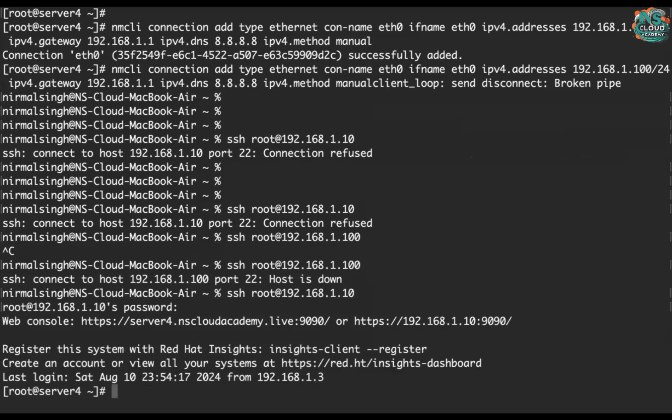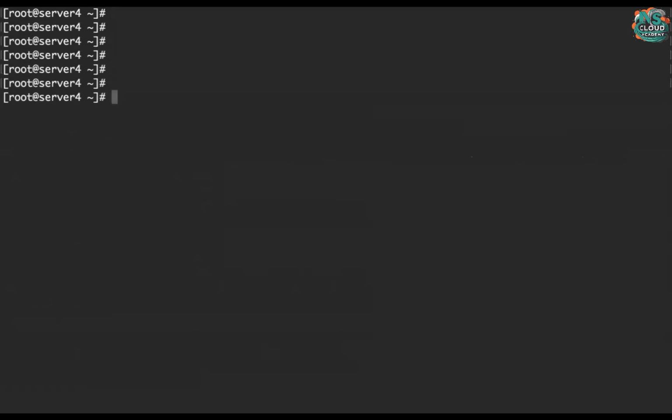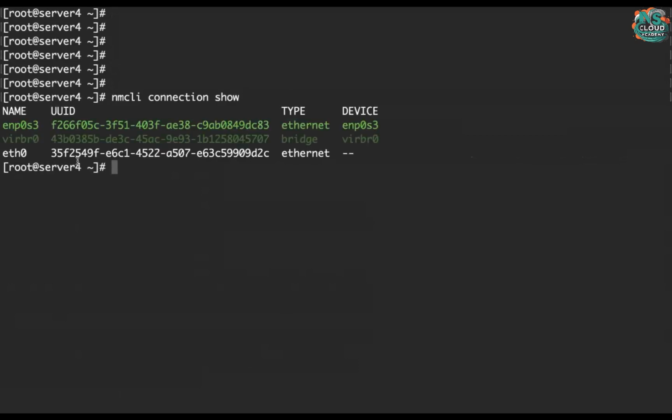Okay. So now I'm back on the terminal. If you run the nmcli command here, one Ethernet is showing, right? See, one Ethernet is showing. So what does this command do? When you run this command, what happens in the background? It creates one file inside this directory. If you run ls inside this directory, you will see a new file.